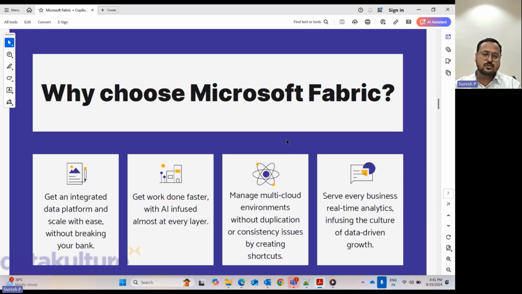So why did we choose Microsoft Fabric? It's an integrated platform. If you take any SaaS product, some products have only data engineering, and there will be a separate product for data science and visualization, which comes with Fabric. It's all in one bundle.